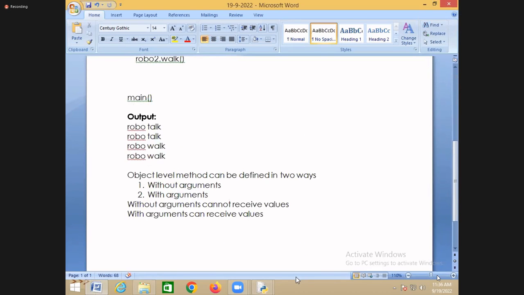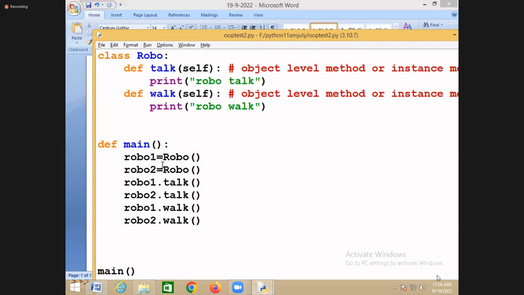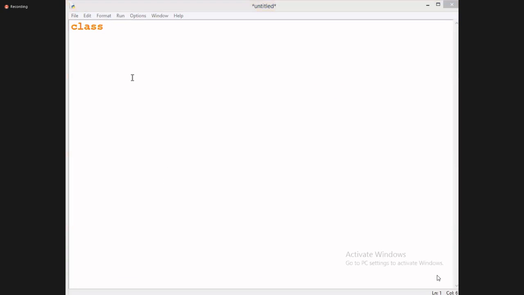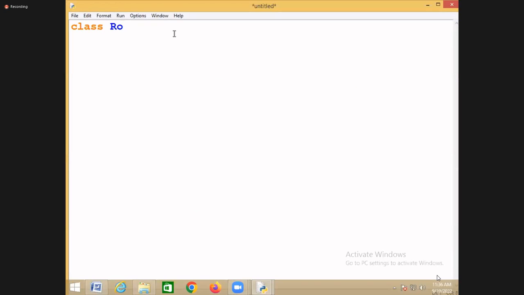Okay, for example, see here, I try to write one class. There is a class, and again I'm writing robo. Again I'm taking the example of robo, and robo can talk. Or I want to send a message to which one? Robo. Robo should receive one command.